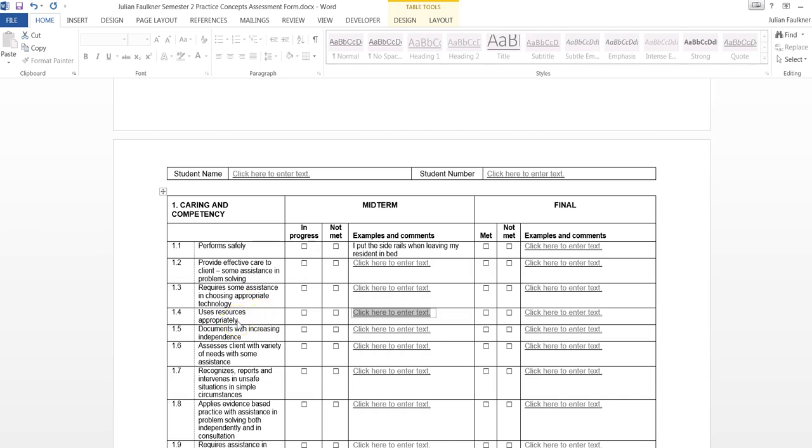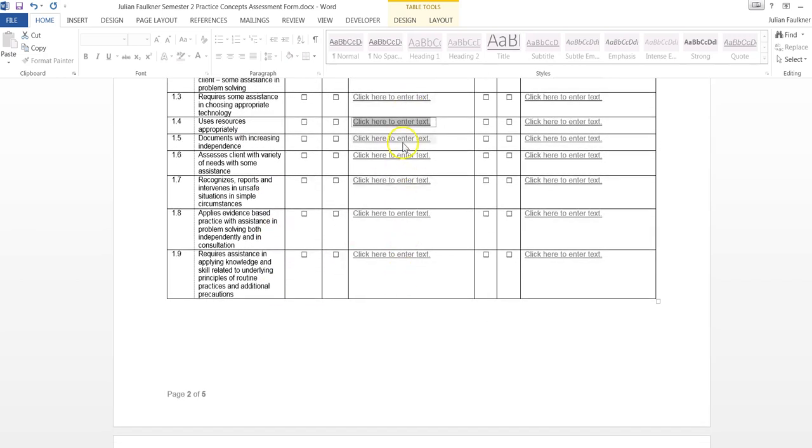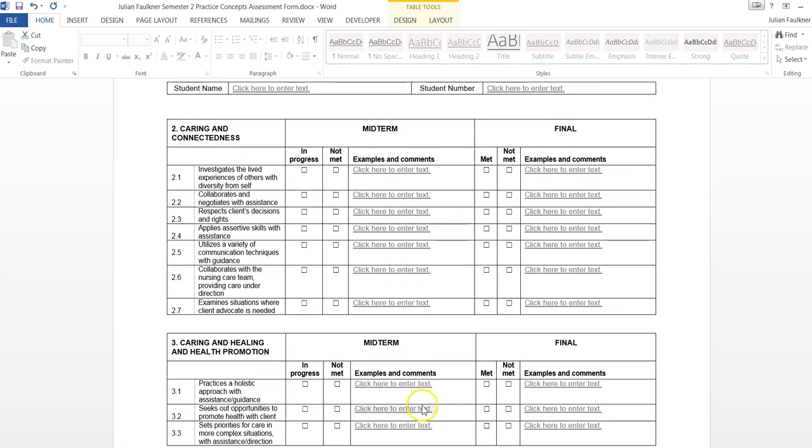Uses resources appropriately does not just mean using a mechanical lift correctly or being able to put up and down a bed or a sit-stand lift, but it is also knowing when and how to access your support system, which is your team leader, your CPS, and staff on the unit. So just make sure that your examples are very specific. Students need to put an example in each area. This continues all the way through the document.